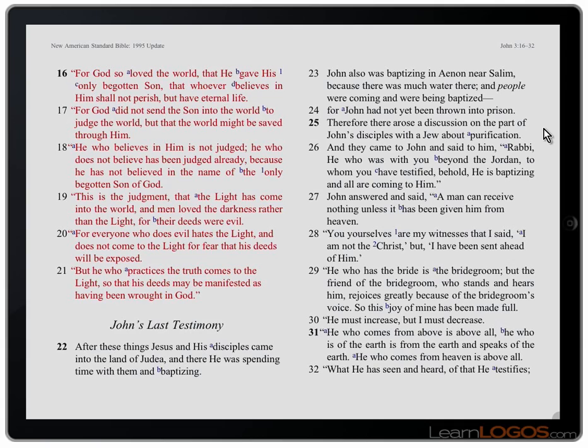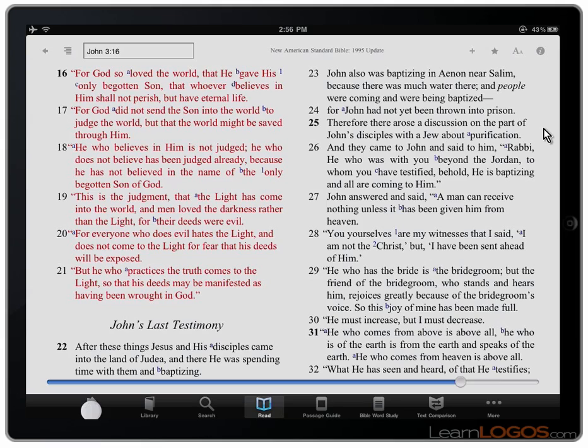Now to go back to the home page, we can swipe up or down. This time I'll swipe from the bottom up. That'll give us access to the menu, and I'll click Home.